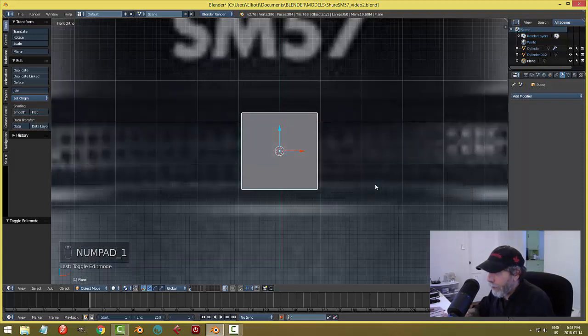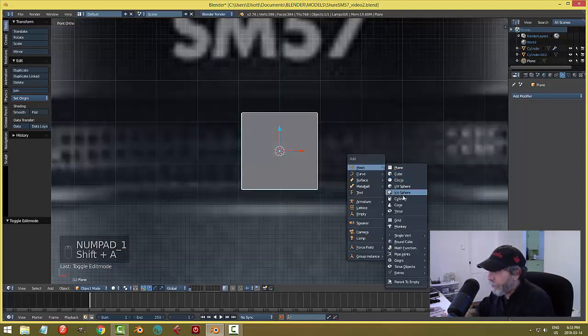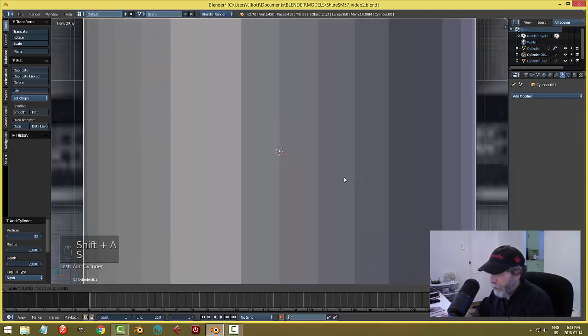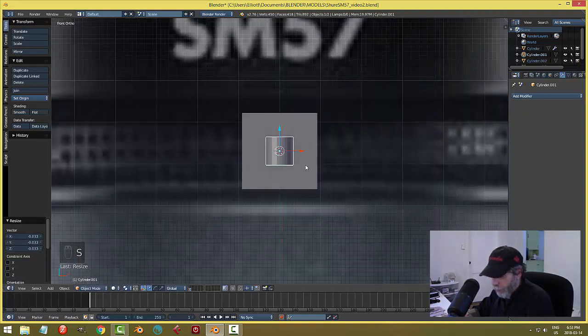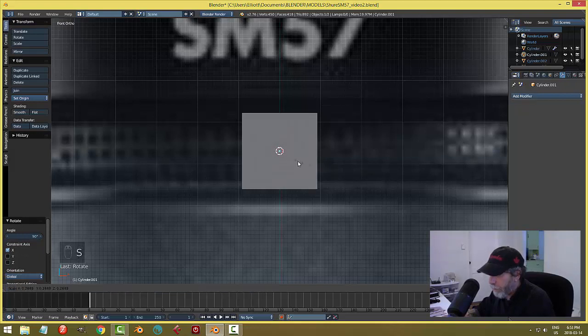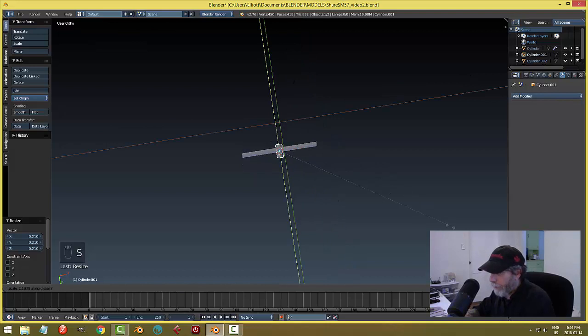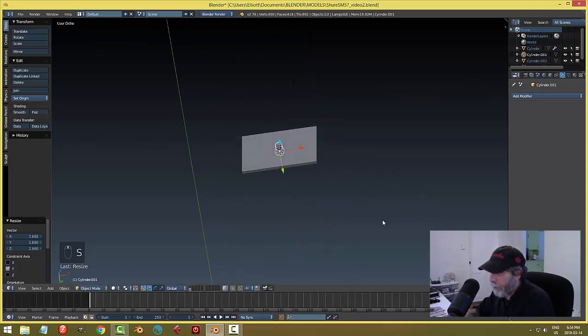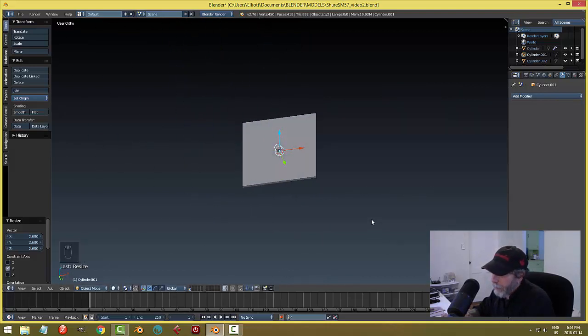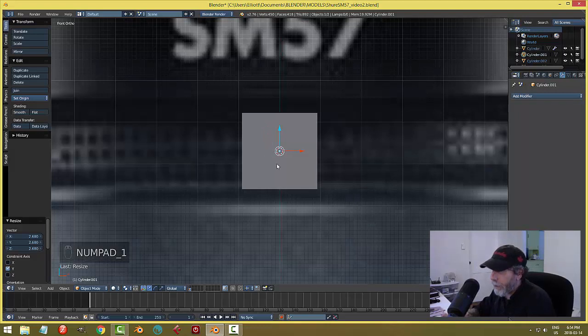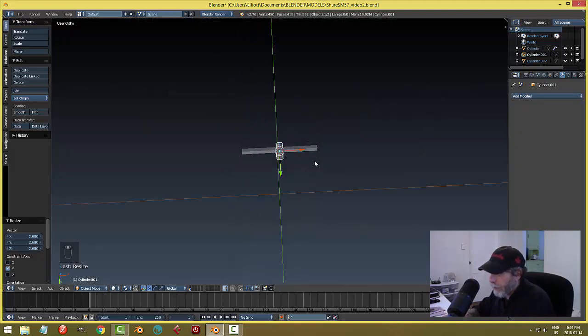Let's go back to 1. I'm now going to bring in a cylinder and scale it down. Let's rotate X 90, and we're going to scale it some more. Nice and small. And then scale it in the Y, nice and big so that it pokes through. And hit 1 again. The holes are not going to be the exact right size, but that's fine. Because I've scaled and rotated it, I'm going to go Control A, rotation and scale.